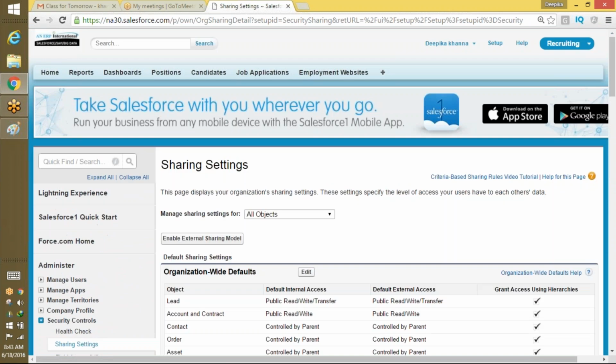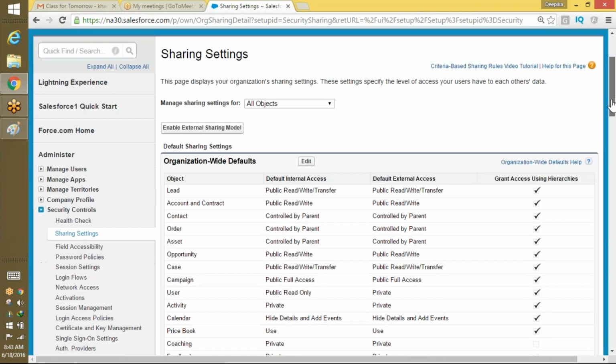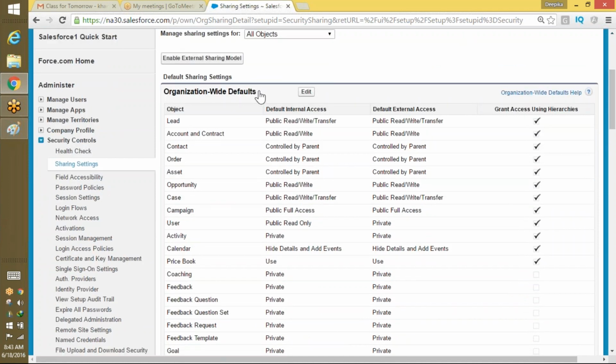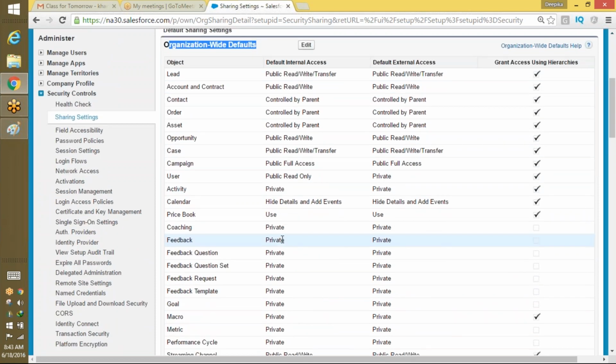Sharing settings. Okay. So under the security controls, you have sharing settings. That's where you see this. This is called the organization-wide defaults. Now you can see that for different objects, these are the different settings: public read write, public read only, private, etc.